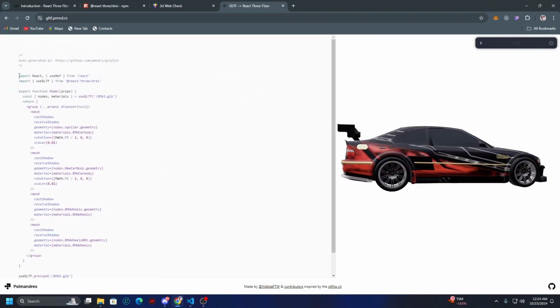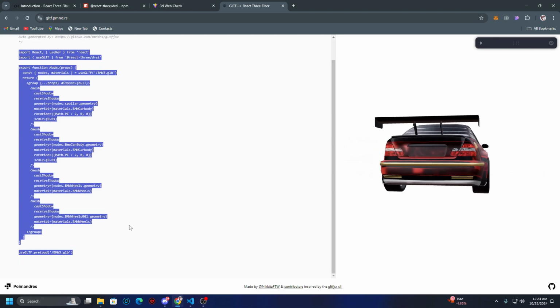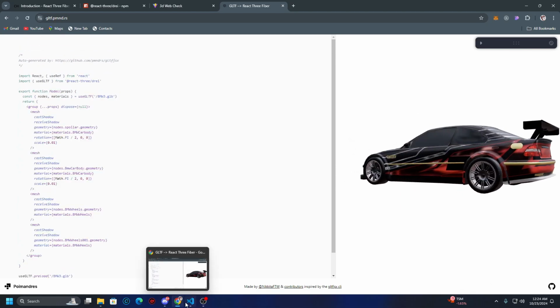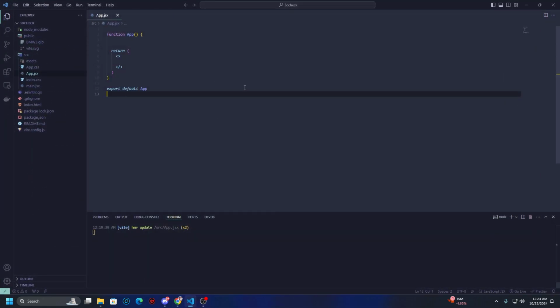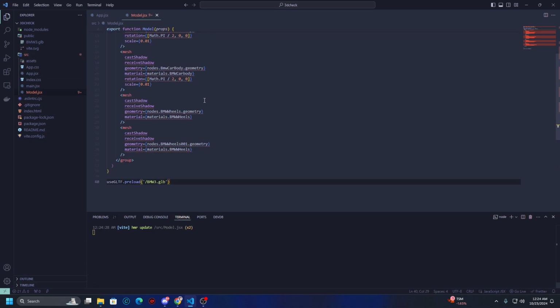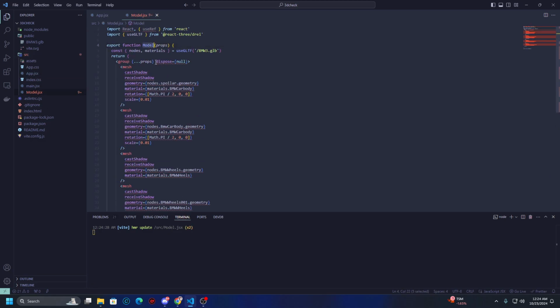From here we are going to copy the whole code, and in the editor we are going to create a new JSX file called model.jsx. You can change the name to whatever you want. There is the JSX file name.